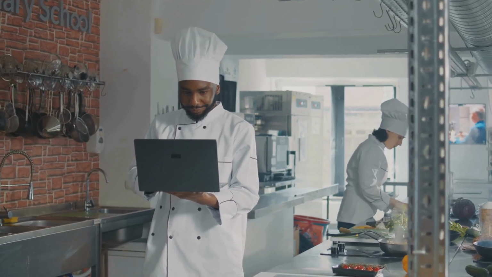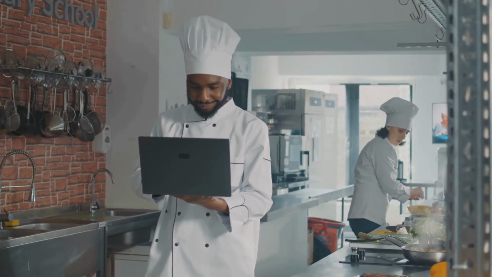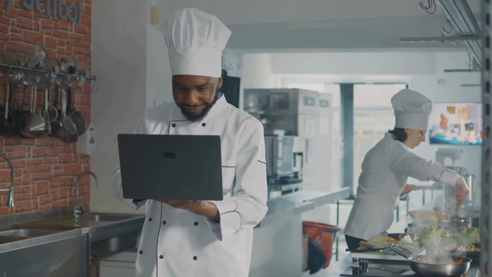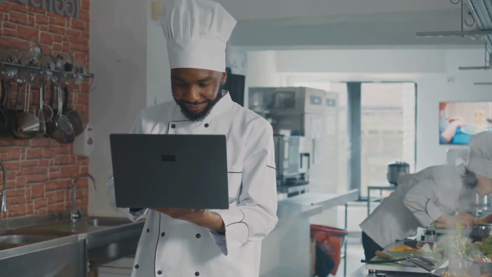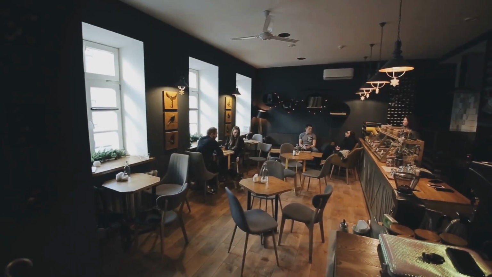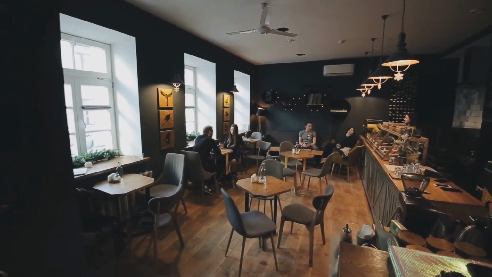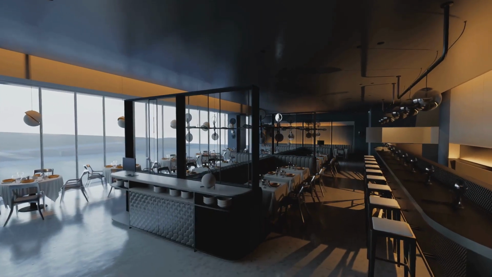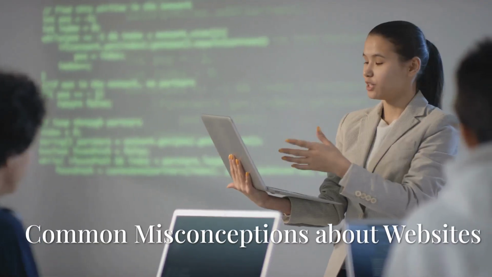Just like different chefs specialize in different cuisines, websites use different combinations of HTML, CSS, and JavaScript to create unique experiences. Some websites are simple and text-heavy, like a quick coffee shop, while others are complex and interactive, like a fine dining restaurant.